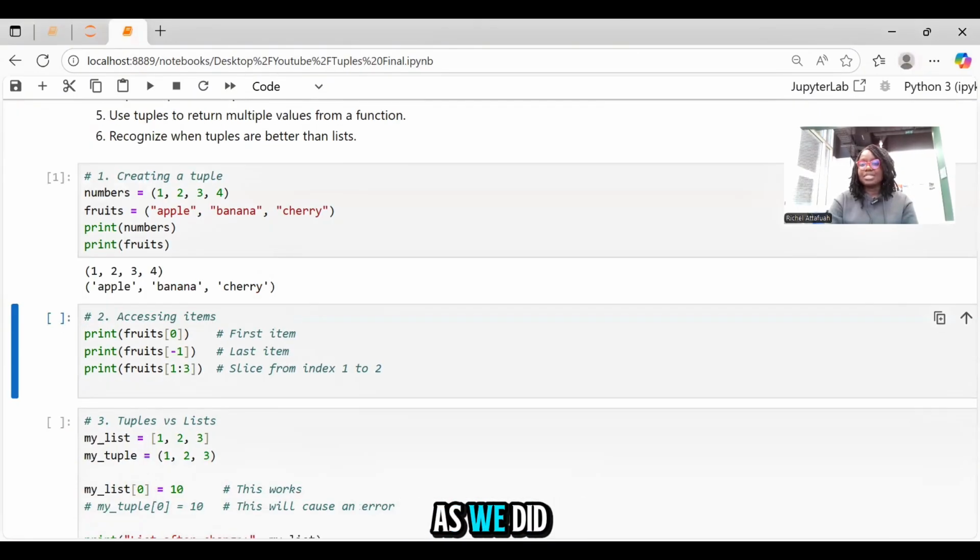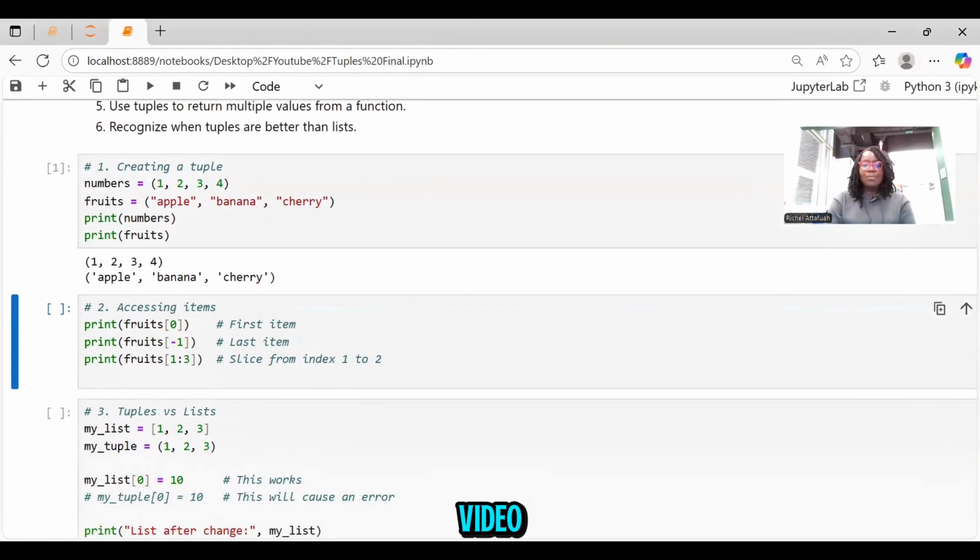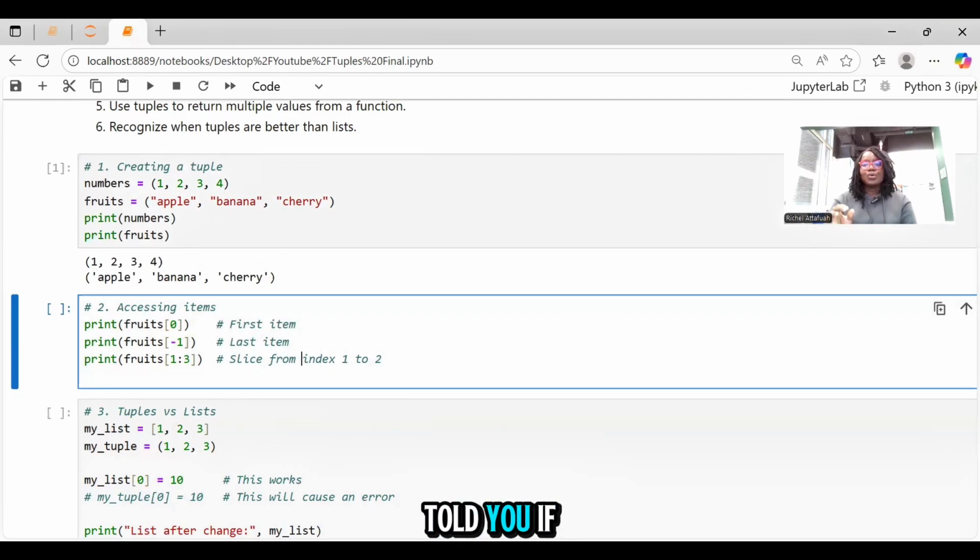The next thing, as we did in the previous video, is to look at how to access items in a tuple. As I told you, in Python the first index is 0. So when we use 0, we want to access the first item in the tuple. For fruit, our first item is apple, and to access it you use indexing, with a square bracket and 0 to see what value is there. -1 means you want the last item.